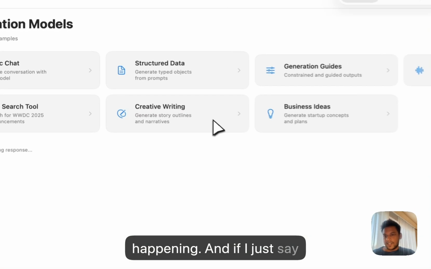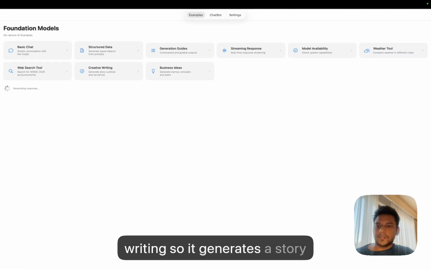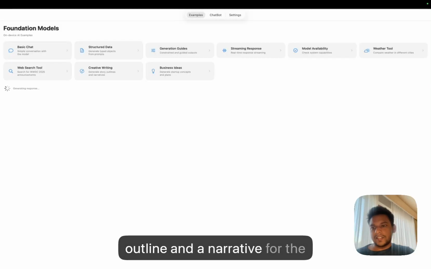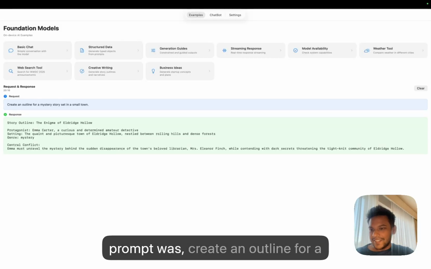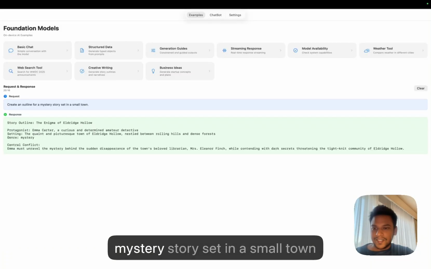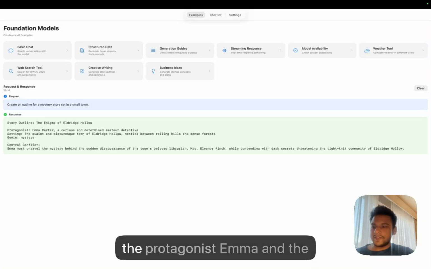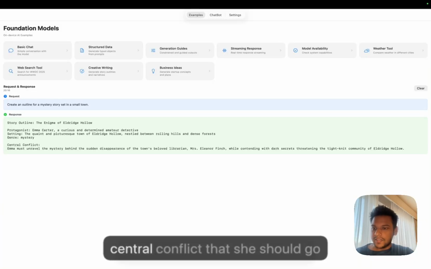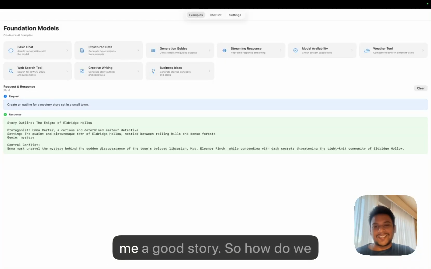And another option is creative writing, so it generates a story outline and a narrative for the given prompt. I forgot what the prompt was. Create an outline for a mystery story set in a small town, and it gave me the story outline: the protagonist Emma, and the central conflict that she has to go through, a sudden disappearance in the town, and there was a librarian and some dark secrets. So it gave me a good story.